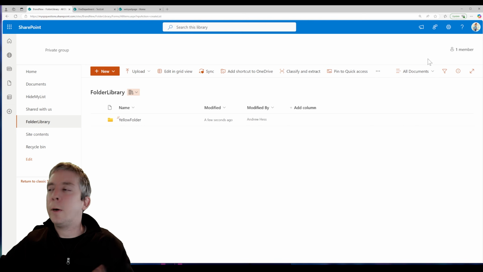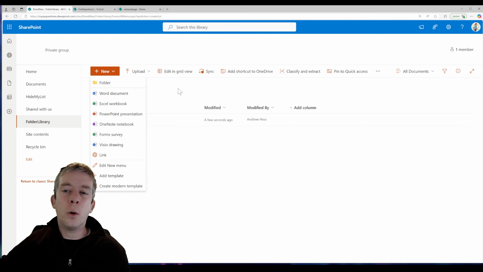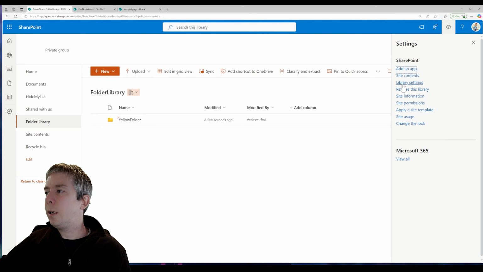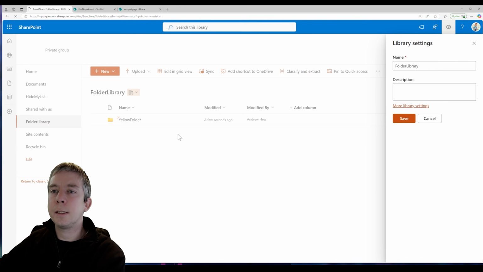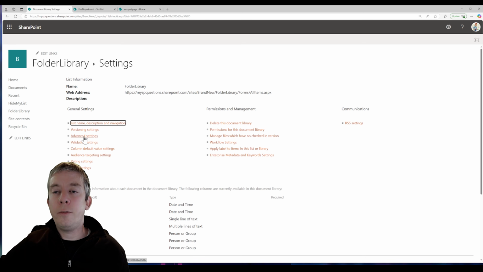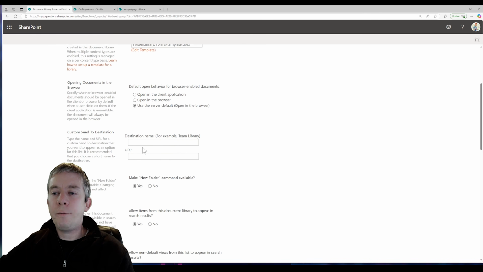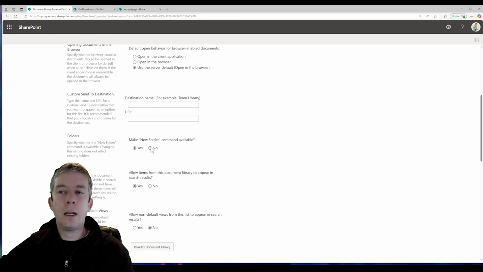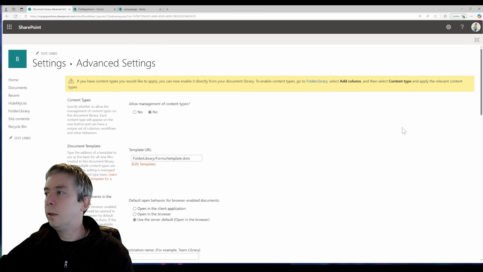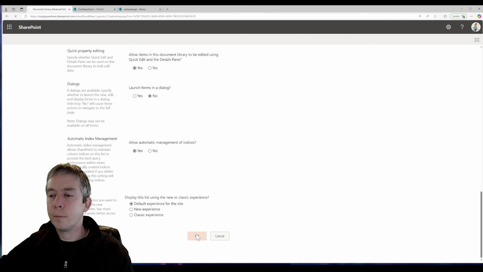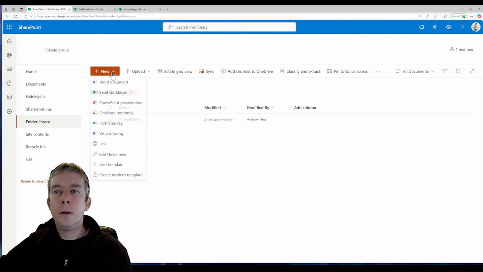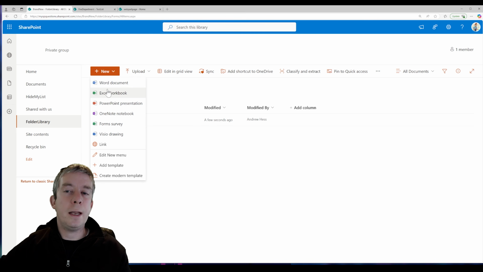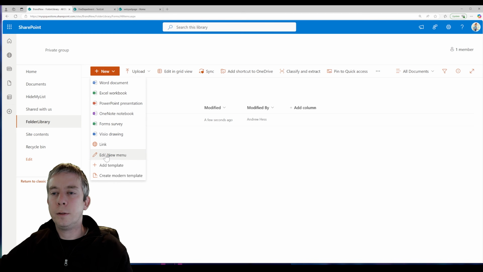Another common request that I have is, hey, don't let people create folders anymore, right? So we can go to library settings, more library settings, and advanced settings. In here, we have the option to make the new folder command available. We can turn that off and then click OK. And now when you go to the folder library, people can no longer create the folders.